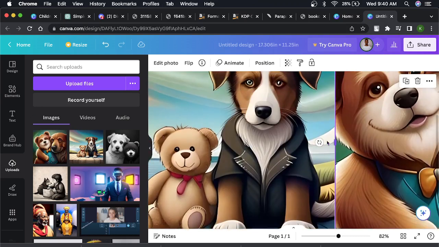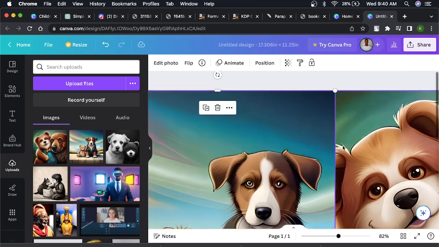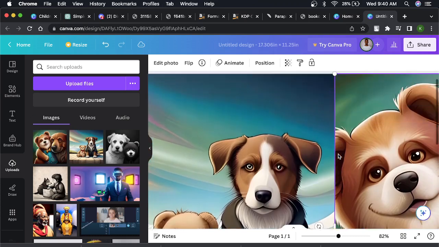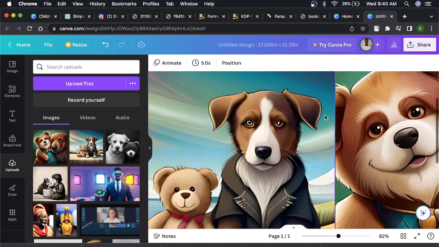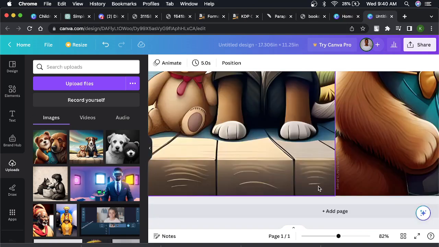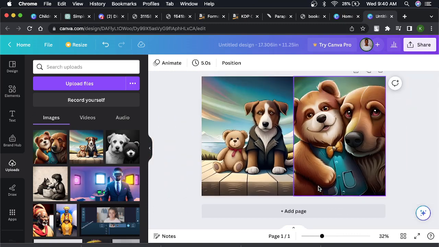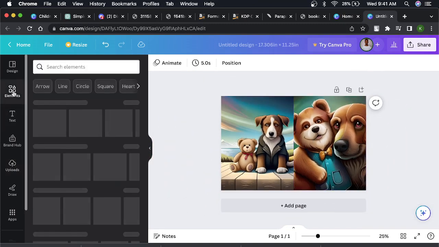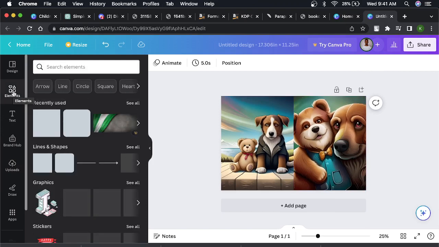Okay, so let's drag this one to the side a little bit so that they can meet and there will be no space. Let's drag this one over it a little bit. Good, can you see? So no space. No space at all. Okay, so we want to put that green thing on top of it. So it will have its own uniqueness.